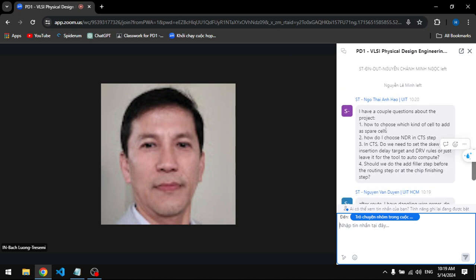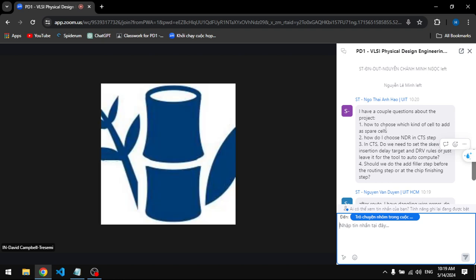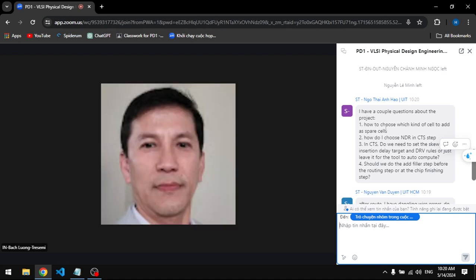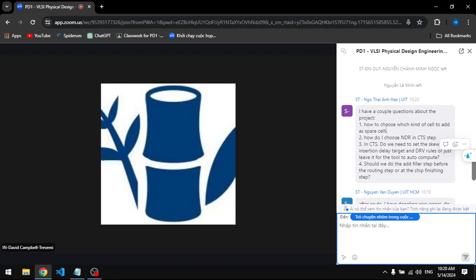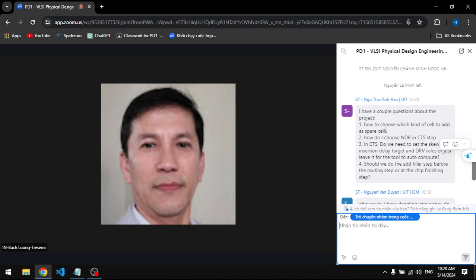Okay, how do you choose which kind of cell to add as spare cells? Remember, you add the spare cells in the placement stage, right? Normally in the design, you want to add cells that you think you're going to tend to use. Usually, historically, in the design, we would add various types of AND, OR combinational cells, and things like that, and then we spread them out.